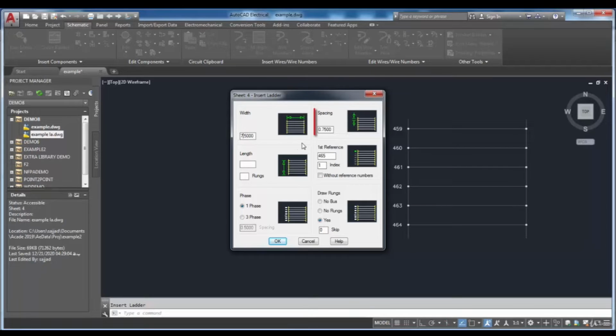The other edit box is for spacing, as I mentioned, which is the space between the horizontal rungs. Here I enter the number. Another option that I have to enter is rungs, which automatically computes the length. Also, you can keep it blank and enter no number.